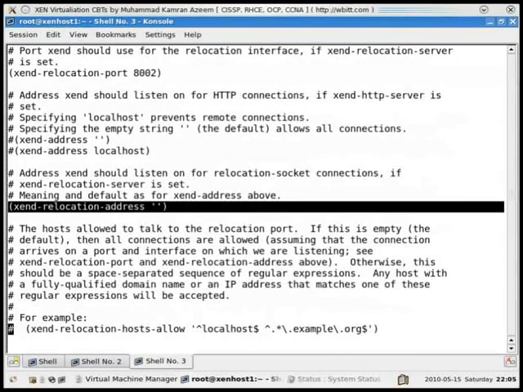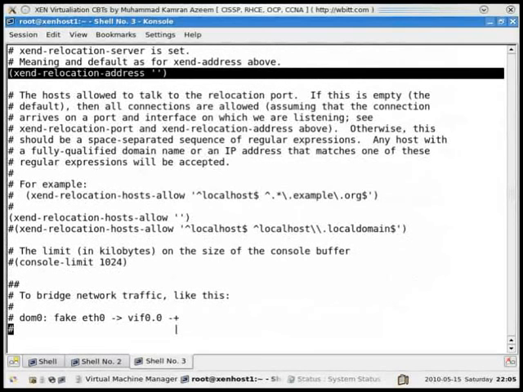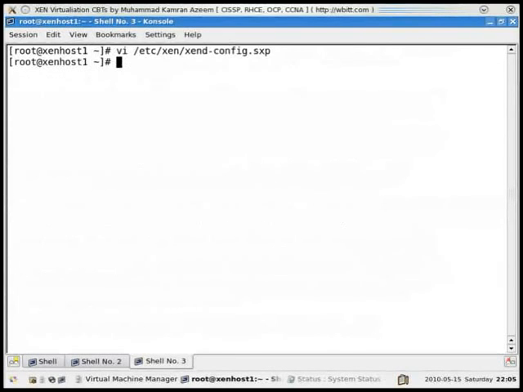XenD relocation address is global, and XenD relocation host allow all. Fine, it's already set. We set that in an earlier segment of the same video yesterday, and we restarted the service. In fact, we restarted the whole machines, so that's already taken care of.